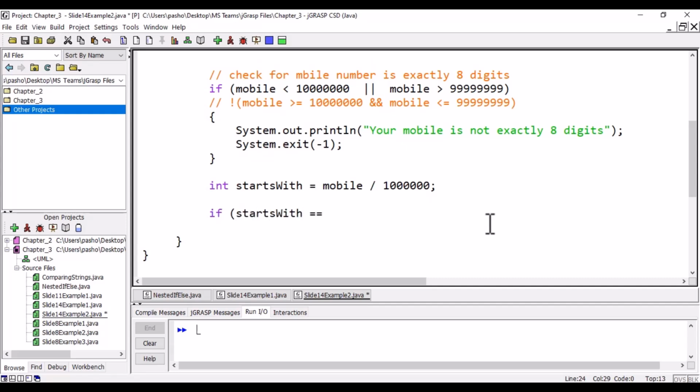for the first provider. If it starts with 36, then it is Zain. So we will print a message, System.out.println, and we will simply print: The provider is Zain.